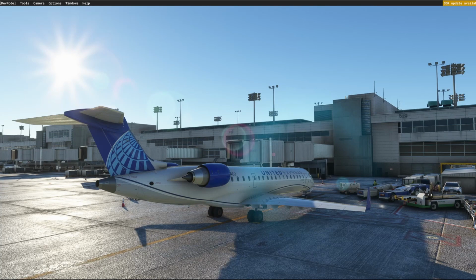Welcome to simulated Denver International Airport. A CRJ is waiting at the gate. A winter storm is brewing in the inland Pacific Northwest.